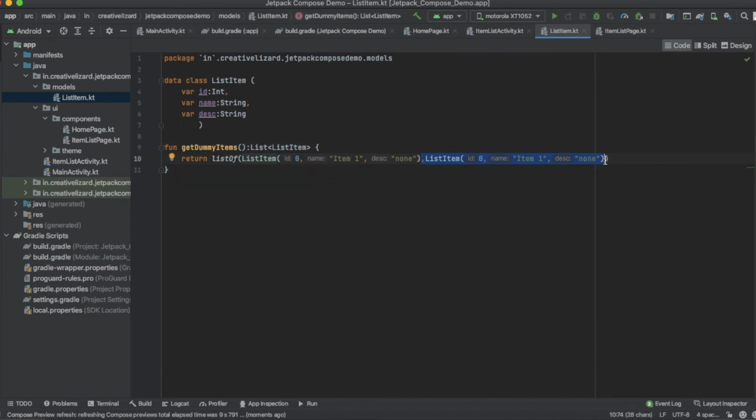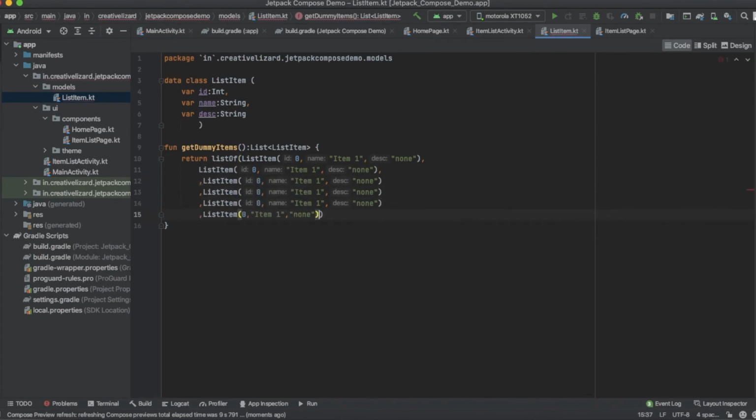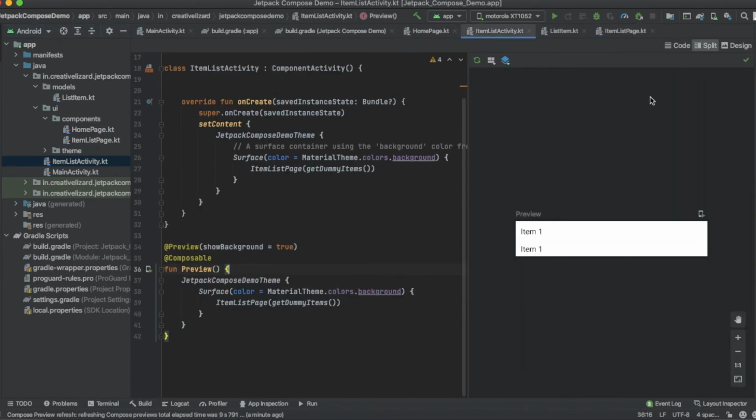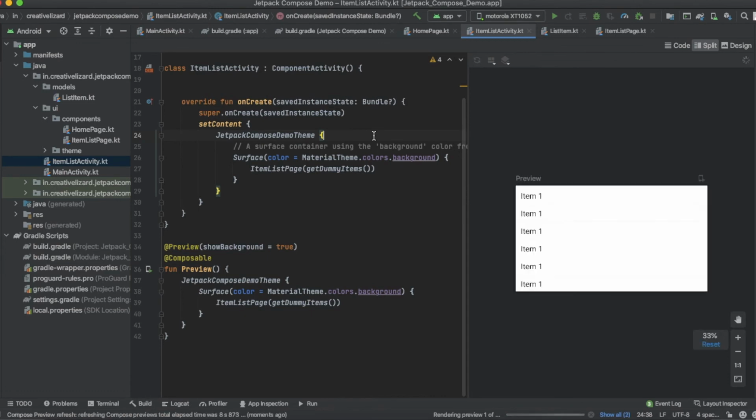Now adding more data for no reason. Now after that, running it and let's see how it looks. Now it's looking correct, it's working correctly.